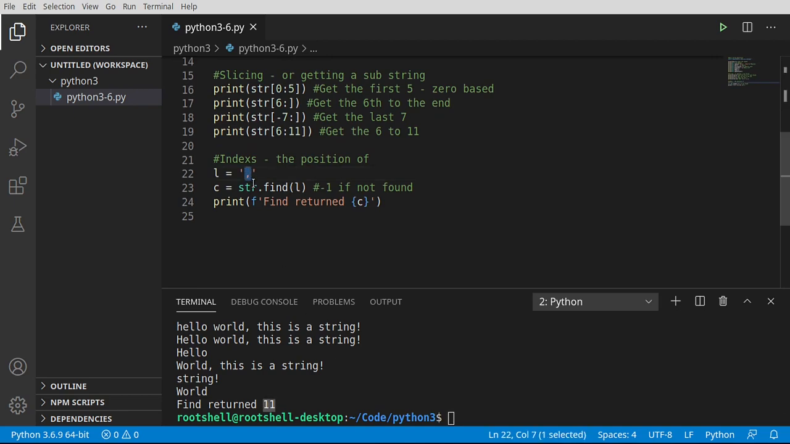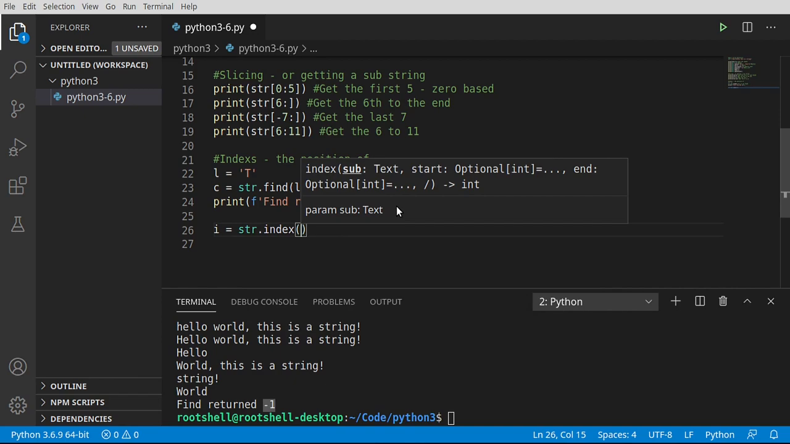Now, if we change this to just something, let's just do a single T. You see, find returned negative one. So in this case, when you see negative one, you can say it's just simply not there. It's not going to return a zero because remember, zero is the starting position. So find is really, really cool, but if you're coming from another language, you're probably looking for index of, which is something totally different. So I'm going to say I equal str index. We're going to give it the same thing, the L.